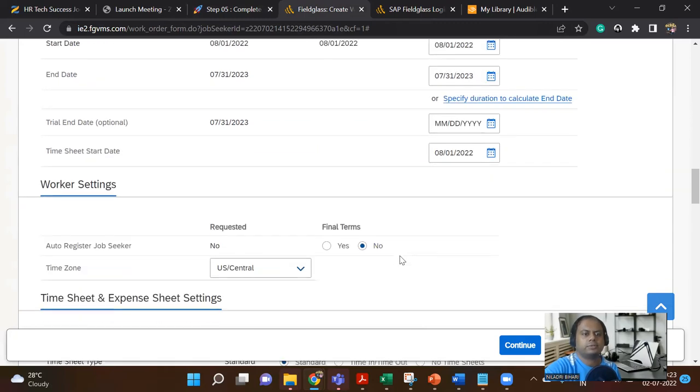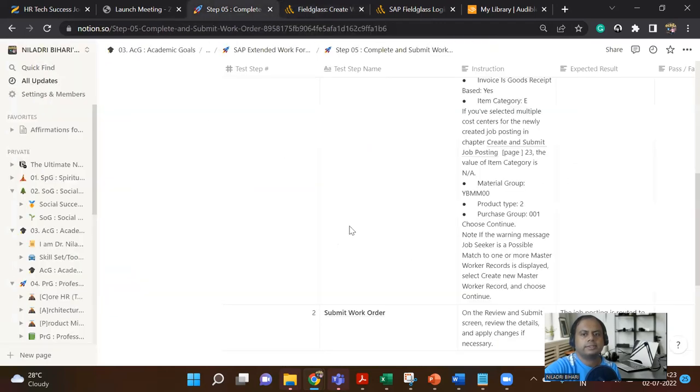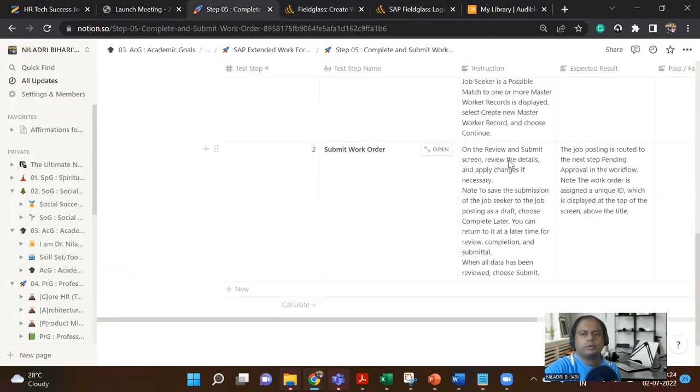Also, the trial terms are there. Worker setting, auto register to job seeker. So let's see. Submit work order, review and submit, bringing specific details. Stay in submission with job seeker, the job posting with draft. We can complete.